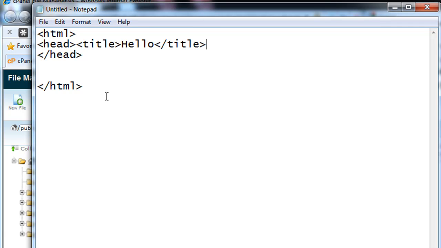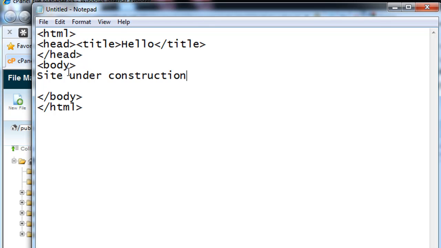Right? So there is that, and then I'll put a body tag, okay, and then the end body tag right here, okay, and then I'll say hello, or put site under construction, all right. Now, that looks good, right? So that's the format.